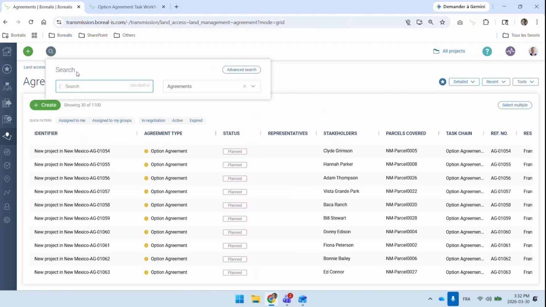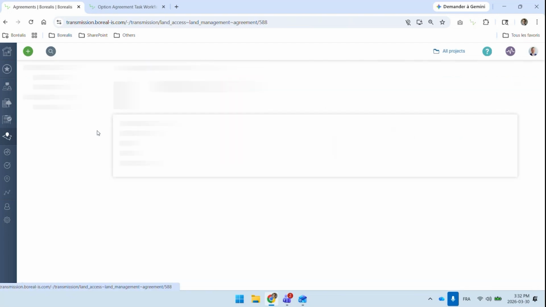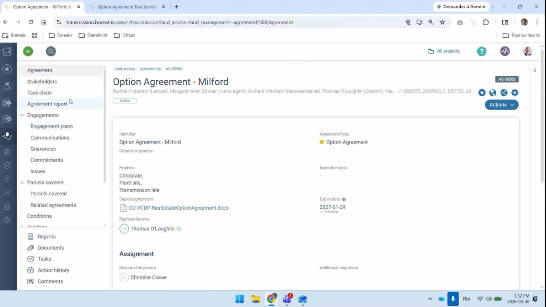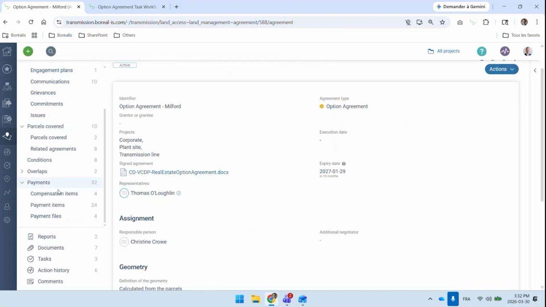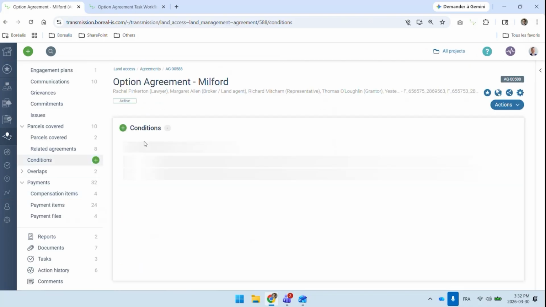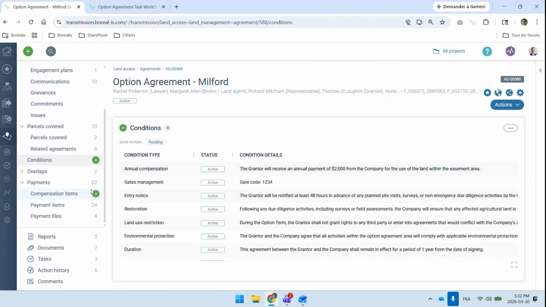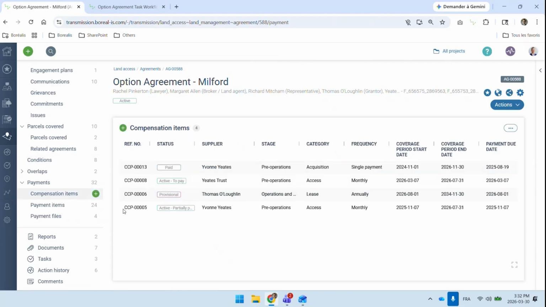So I'll go back to the original option agreement we were working on together before, where I've showed you pretty much everything under this agreement so far, except for the payment section. If you remember in the conditions here, there was an annual payment. I think there was a one-off payment here somewhere as well. So the payment terms from the negotiated agreement are extracted here.